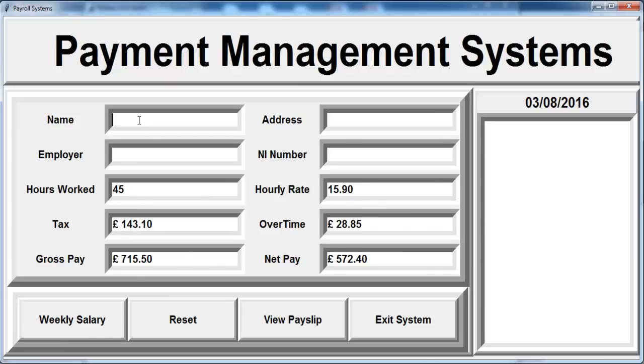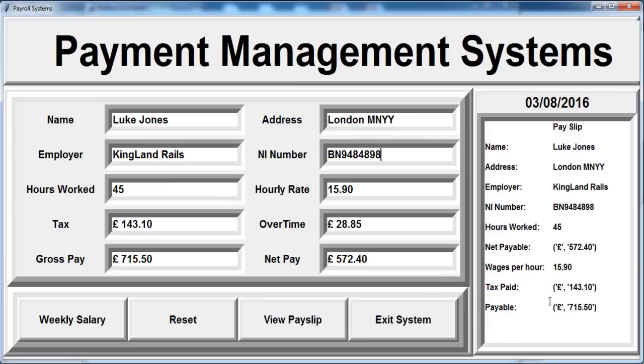Okay, then you can enter this guy's name, or maybe his name is Luke Jones. Alright, and employed by Kingsland Rail, or Rails. Okay, address London MNYY. Okay, and national insurance number. So you click on view payslip. There, that's his payslip there.